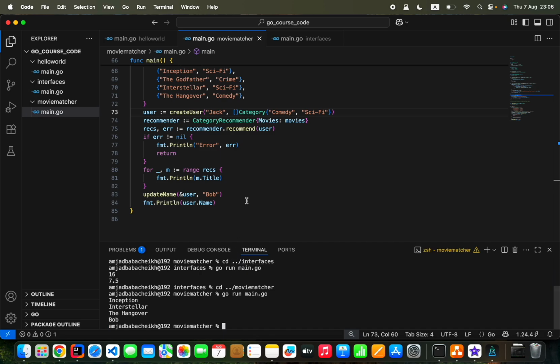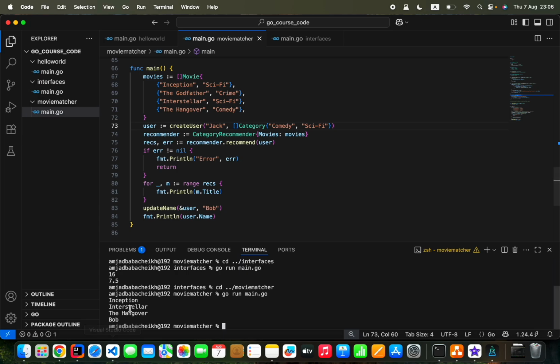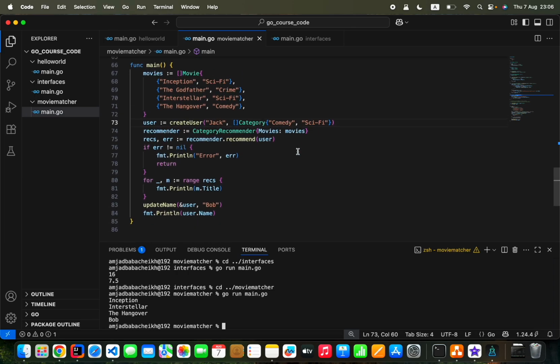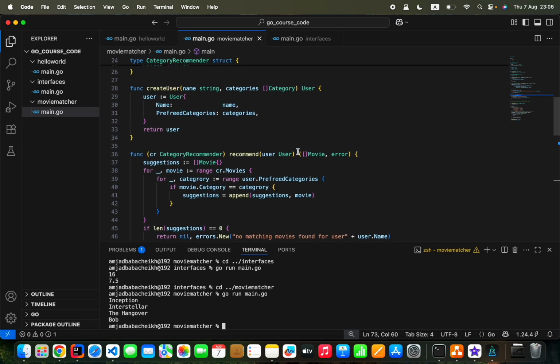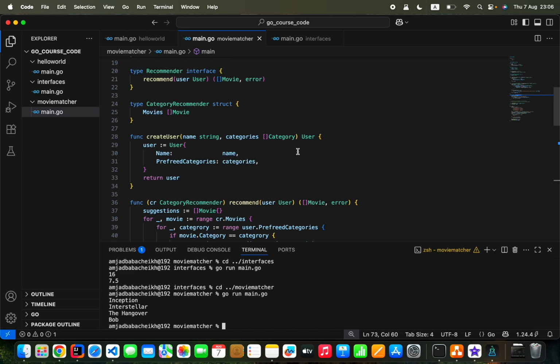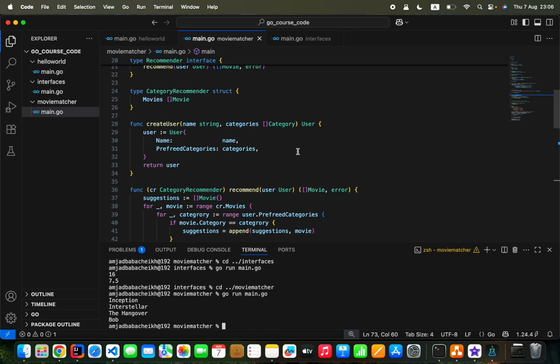And here we go. We got Inception, Interstellar, and The Hangover, because these movies are of type comedy and science fiction. So you can see now how we can use interfaces to make our projects or our code more extensible and testable.